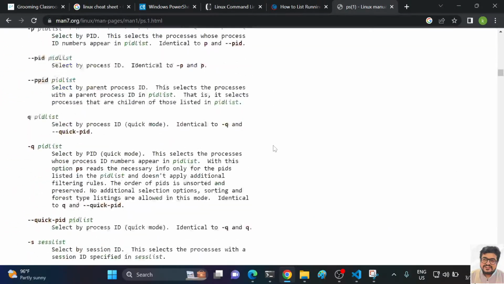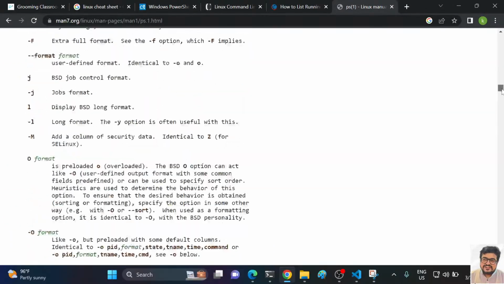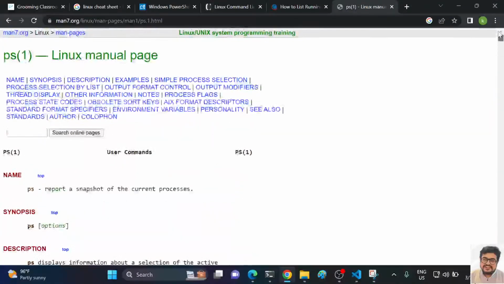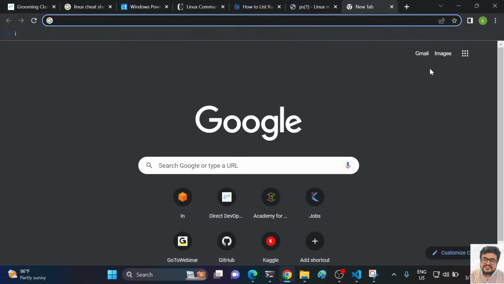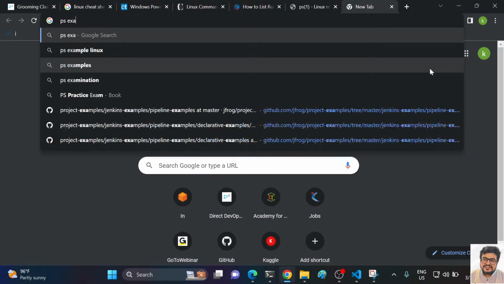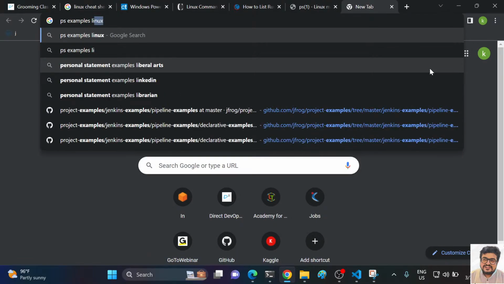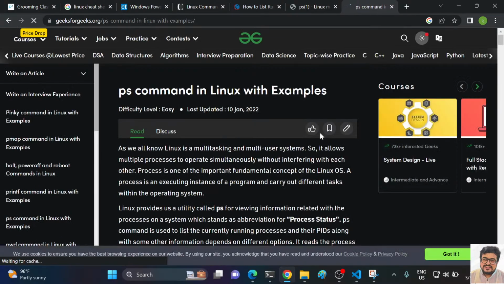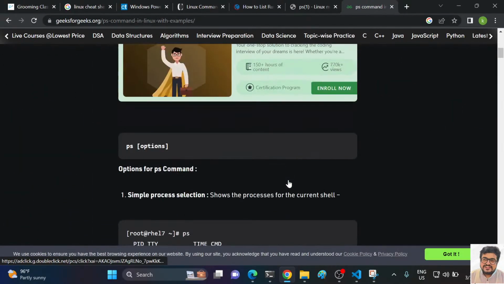Okay, right. So the basic idea is to read everything, but for every command if you start doing this it would be difficult. So at least try to look at the basic information, or the other thing which you can do is PS examples Linux. You go to any article, I am okay with anything. So PS command Linux examples. So this at least try to read it. This don't skip.